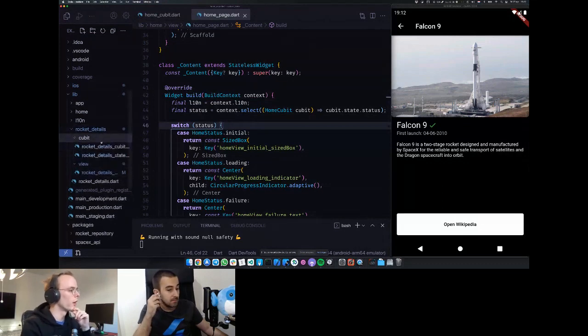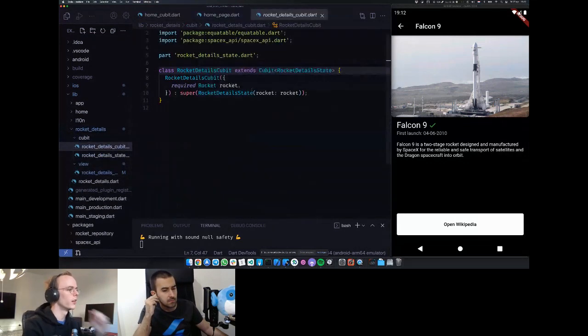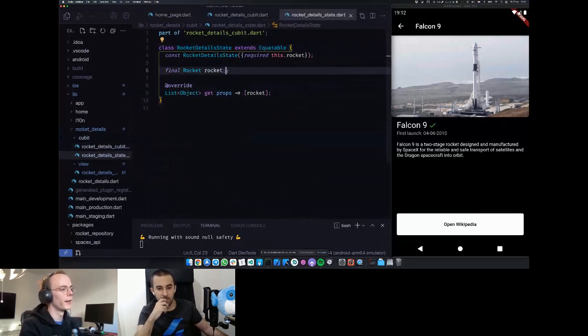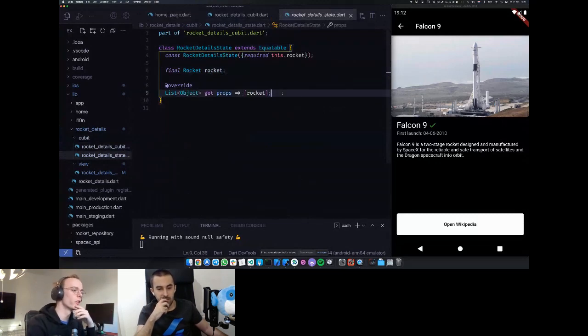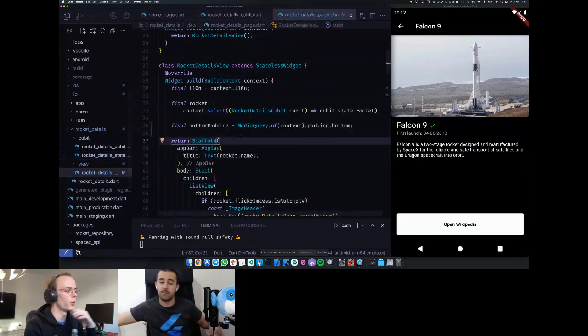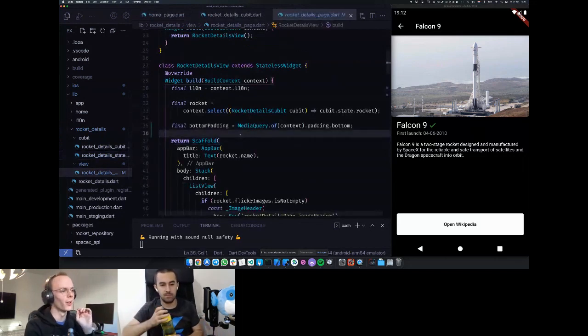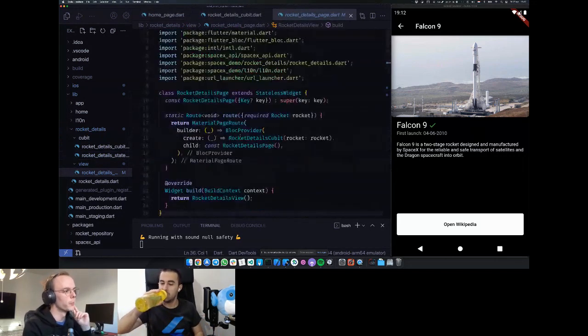In this case, our qubit is even more simple. It just contains the single rocket, right? You might as well say, why use a qubit for this at all? That makes sense, but in this case, we might want to expand this screen in the future, so it's nice to have a qubit to get started. Obviously, qubits, blocks, both of them are totally fine to use. Depends on whatever your needs are and what you prefer.